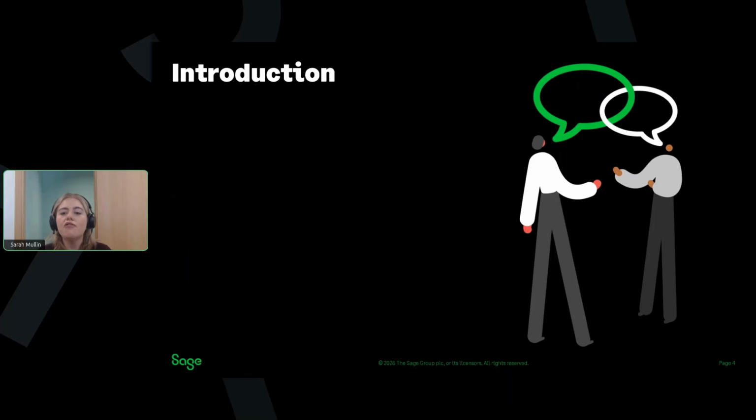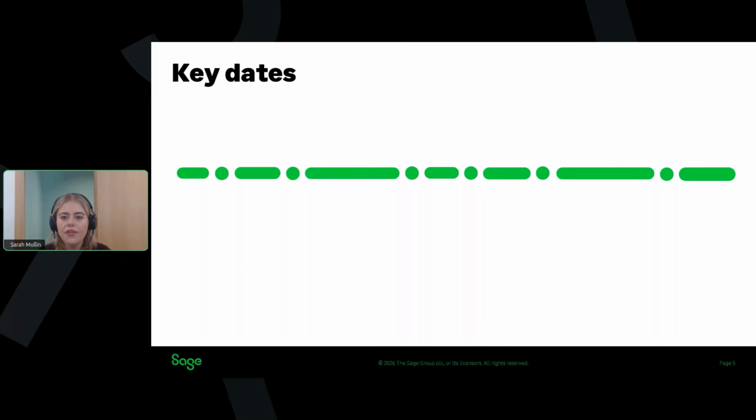So I do just want to start off by running through some of your payroll year-end key dates and deadlines. So right now, the update is optional and that was released on the 23rd of February. Now, it will become mandatory in early March. So if you haven't actually installed the update by then, and you're not on the latest version already, you will be prompted to install it before you can actually log into your payroll.